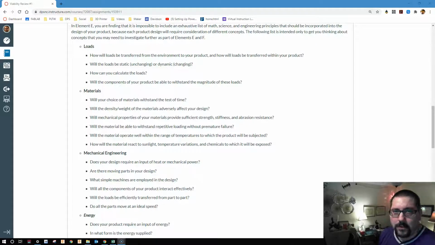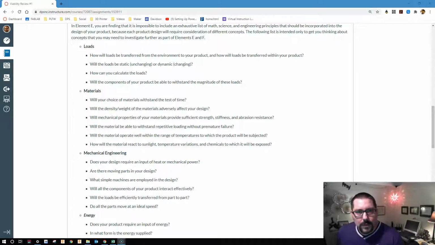If you have a very physical object as opposed to, say, an app or some solution that isn't mechanical in nature, then that physical object will likely have to be subjected to some sort of loads. How will loads be transferred from the environment around it to your product? And how will those loads be transferred within your product? POE, CEA, very important classes when it comes to being able to understand the math, science, technology, and engineering involved in these calculations. And they will help determine whether or not your product is viable. Will these loads be static, which means they're unchanging, they're constant?